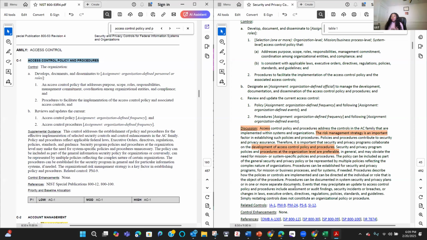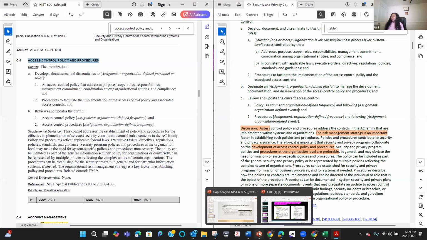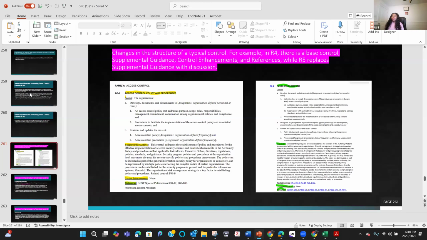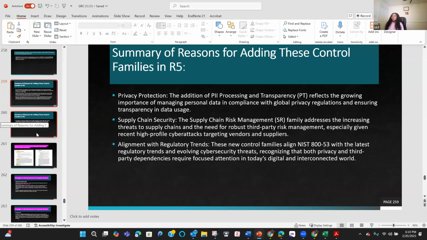You see, they even tell you the kind of document that you can use. Events that may precipitate an update to the access control policy and procedure include assessment of audit findings. Do you see, this is more elaborate and action oriented. They went into detail telling us what we need to do, not just being descriptive. So that's one thing about that.